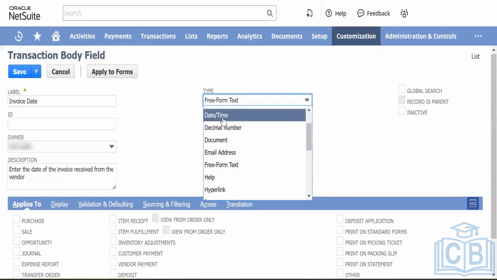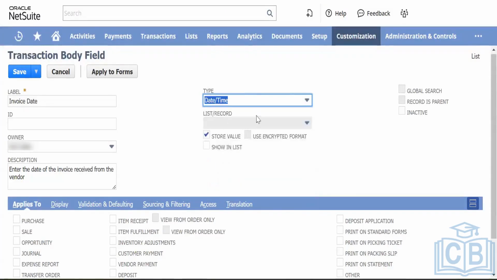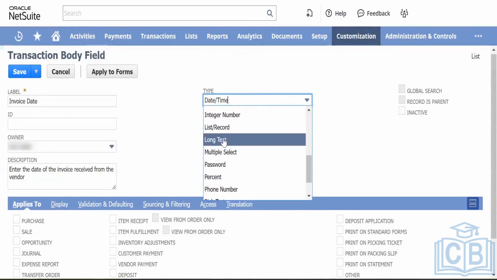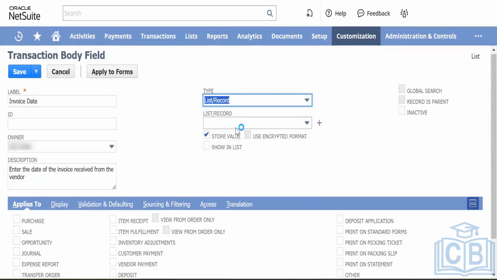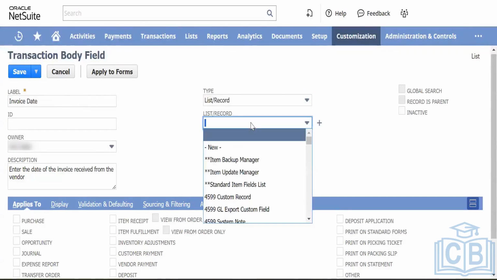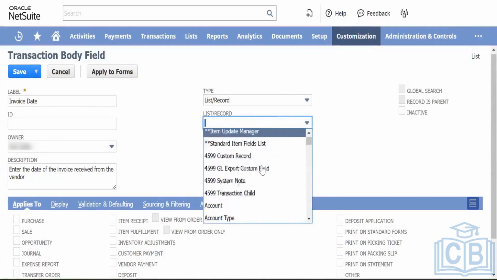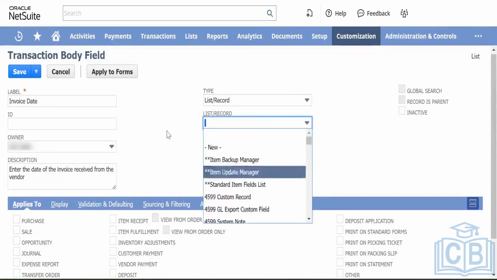But we are entering the date, so we can take date. Also, we can add any list record. List record means I can source this field value from any other list in the system. Once I create a list record and enter the list from where I want to source the value, my field becomes a drop-down field.